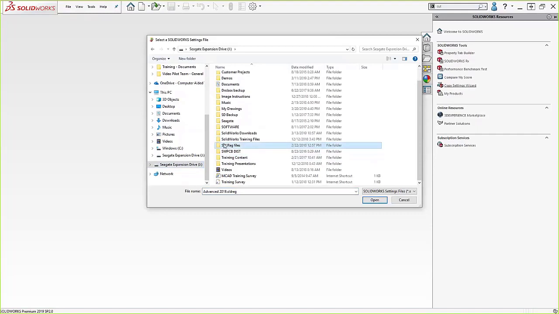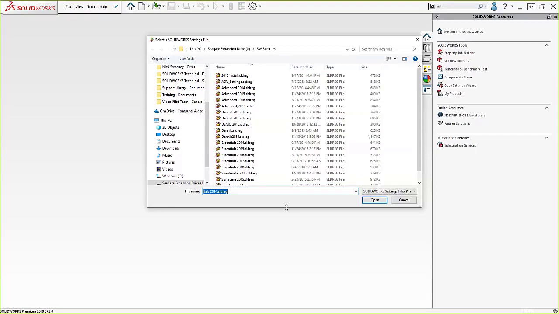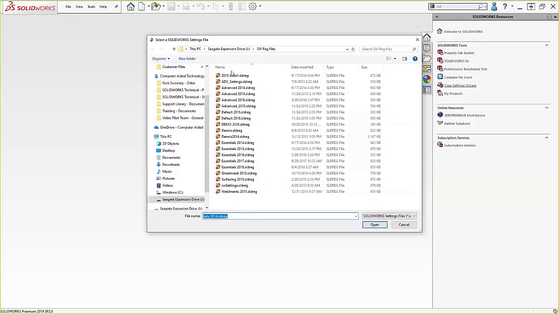So I have multiple versions. Since I'm an instructor, I have multiple versions of multiple different types of registries, settings that I've saved over the years. Okay? Demo settings or sheet metal, surfacing, weldments, the essentials classes for when I teach. I want them to be the same as all the students' machines. So I've saved all these and I can get to them very, very quickly.